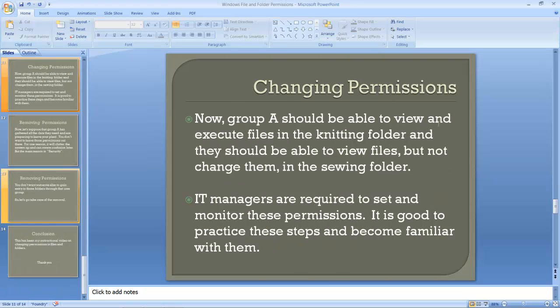Okay, now Group A should be able to view and execute files in the knitting folder, and they should be able to view the files but not change them in the sewing folder. And this is good. I mean, something could even happen accidentally. They may not mean to change something in the sewing folder, but by restricting permissions, you don't have to worry about that, because they can't change anything, not even by accident. IT managers are required to set and monitor these permissions. It is good to practice these steps and become familiar with how to set them up.